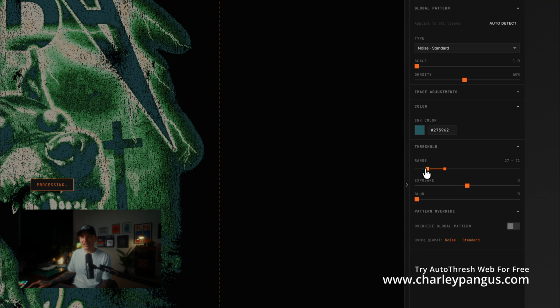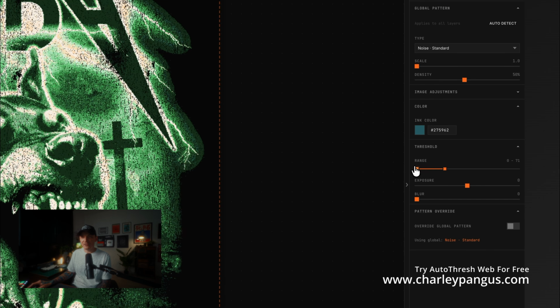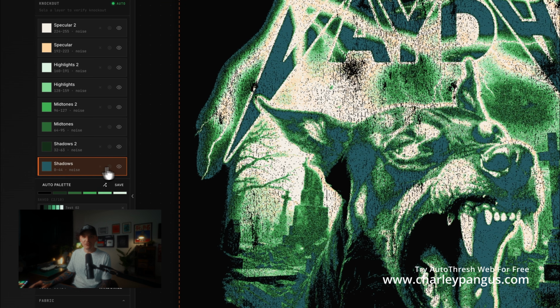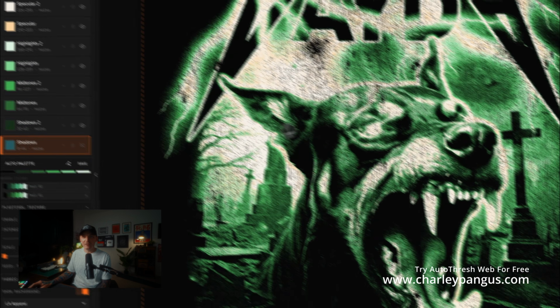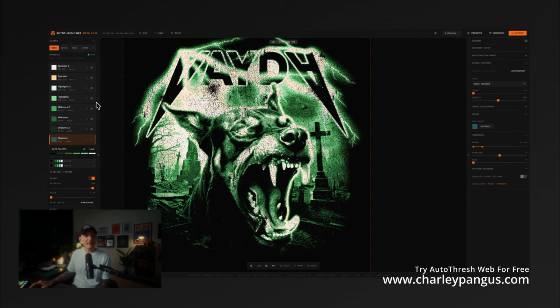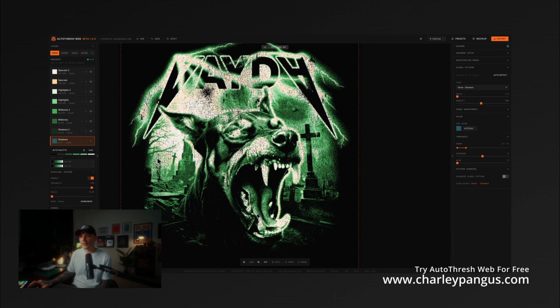ranges. So we can actually change the range of the shadow, as you can see, and it starts to kind of disappear. I'm not going to mess with that. So we're just going to actually toggle this off. And there you go. Now it's hidden. So it's not going to be included with our separations.